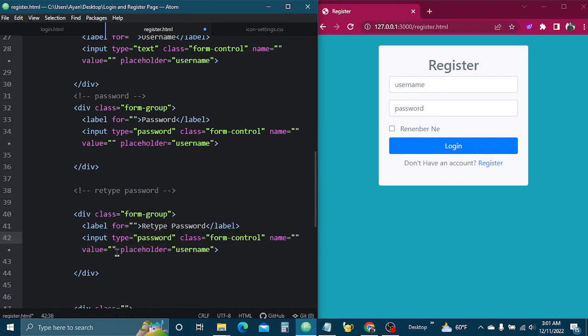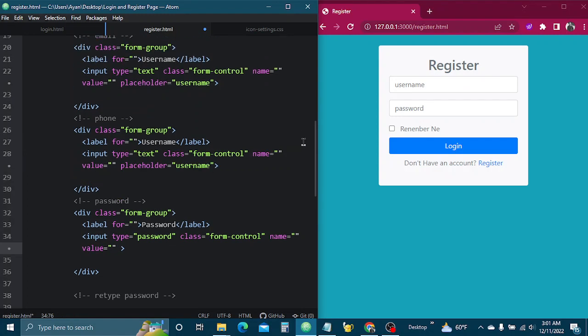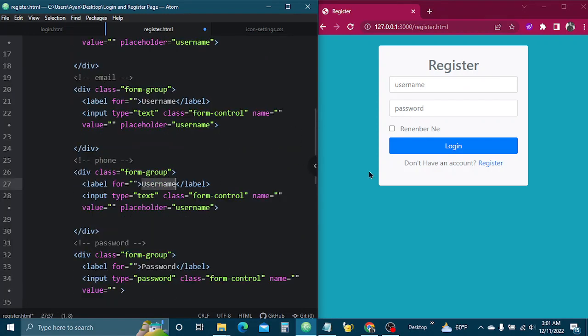And I don't want any placeholders in my password, so I'll just go ahead and delete this. Now this will be for our phone section. So phone. The input type will be text. Instead of the username, we can just add a plus 000 dash 000, so the user will understand that this is a place where you have to add the phone number, although we are mentioning that in our label.